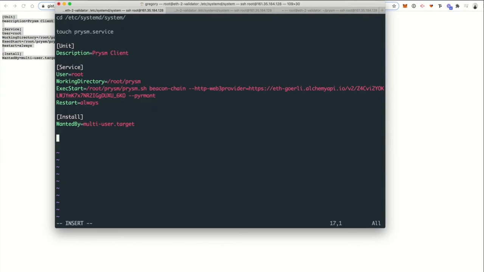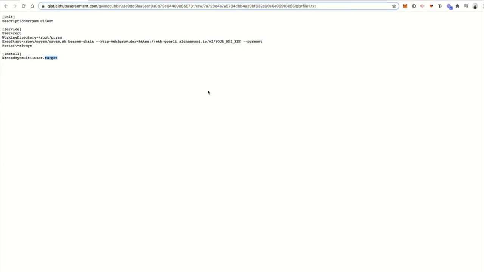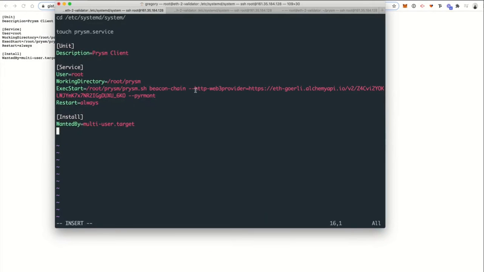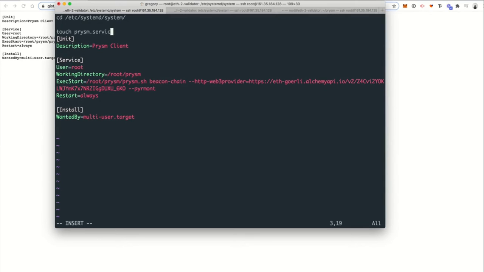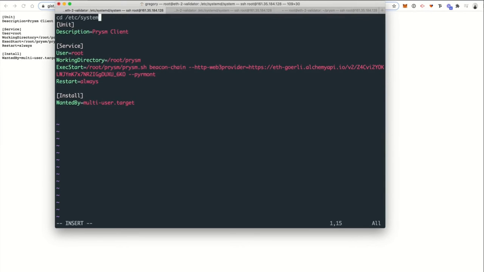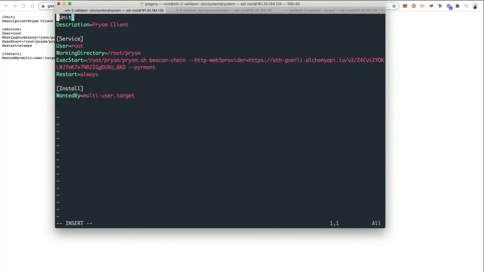So I've already put mine in here. But essentially, where it says your API key here, you want to replace it with your actual API key from Alchemy. I'll just explain what this does. Actually, this shouldn't be in here. Let me just kill this from my file. I think I actually copied the contents of my scratchpad over there.